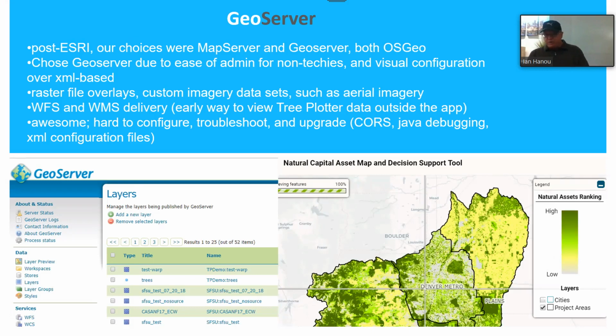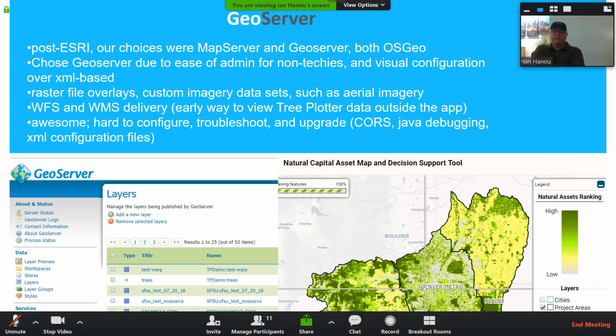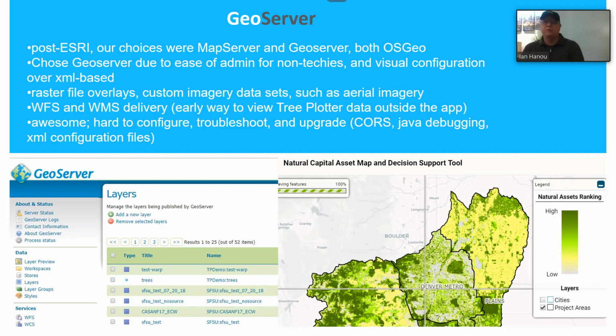Talk a little bit about Geoserver. So we do have a running Geoserver. In fact, when we looked at choices for our new stack, we looked at two projects which are both FOSS4G technologies, and they were both the best options for open source servers in 2014. I'm not sure that they still are, but I believe that both are still going strong. I know Geoserver is. We looked at MapServer and Geoserver, and we chose Geoserver because it was easier to administrate for non-techies and had visual configuration, whereas at the time anyway, MapServer was based on XML configuration files.